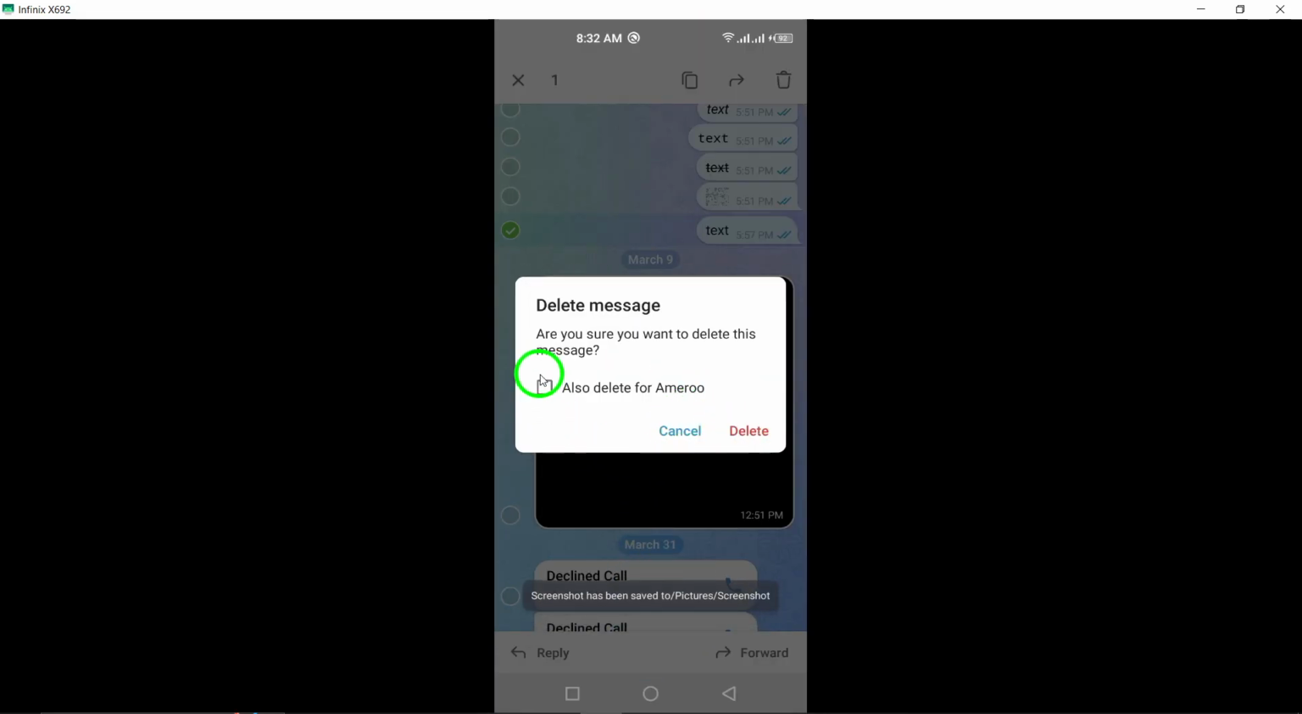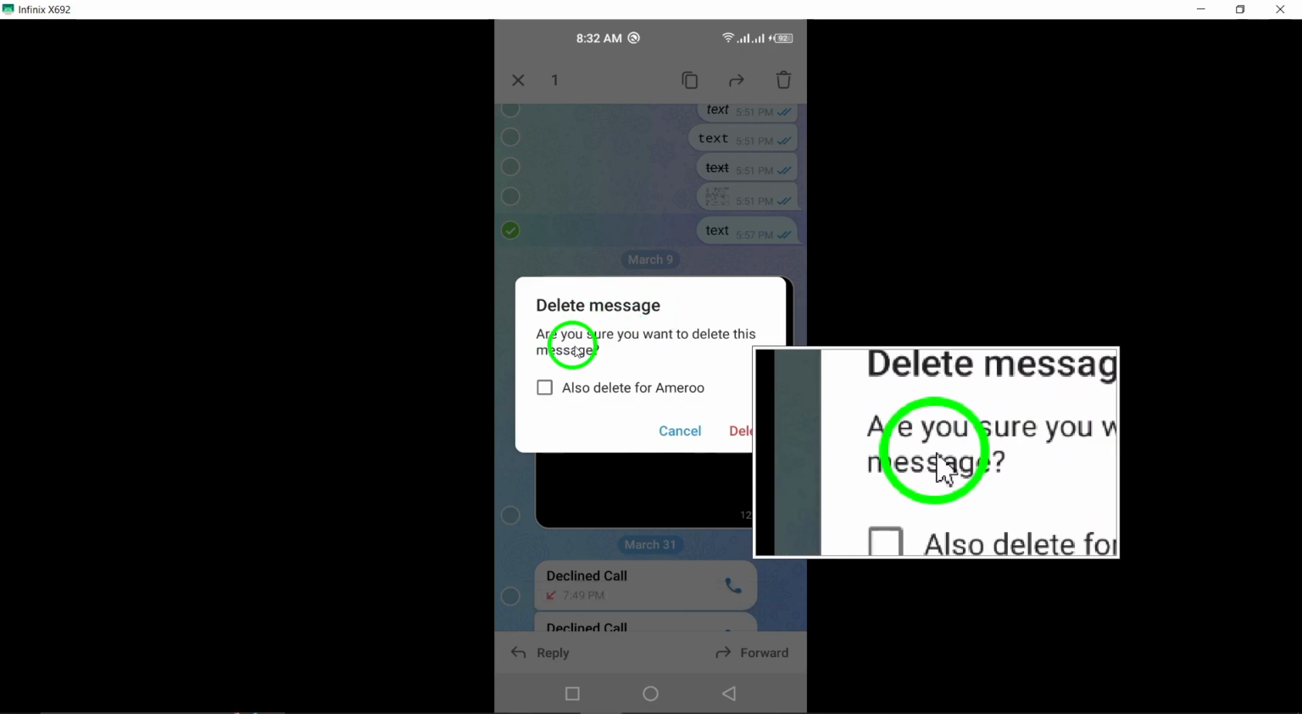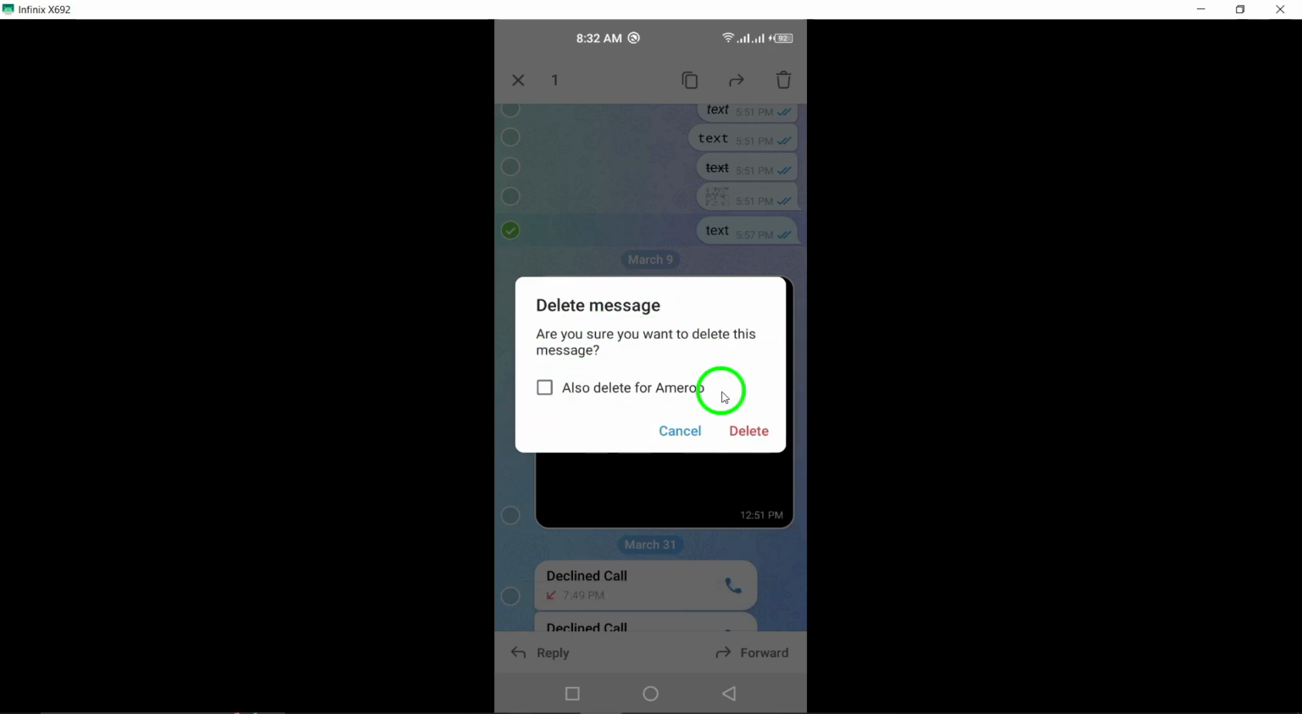Step 5. An in-app window will pop up asking, "Are you sure you want to delete this message?" Confirm your decision by selecting Delete.